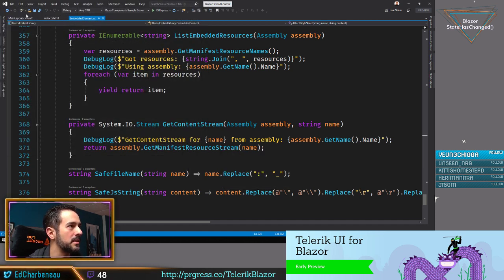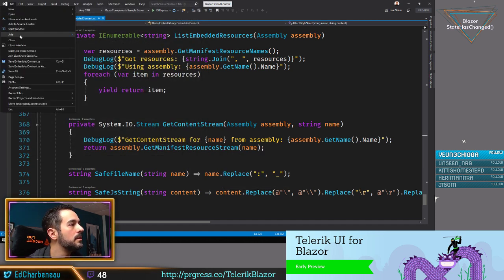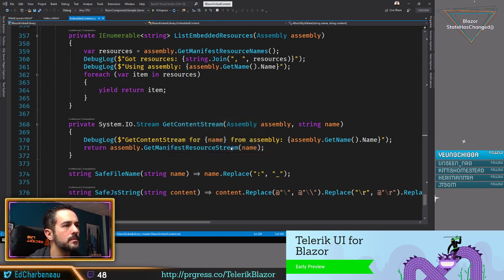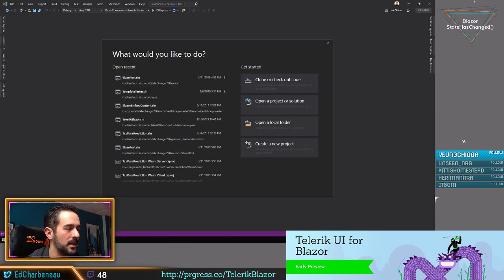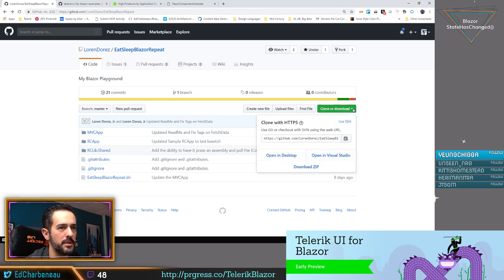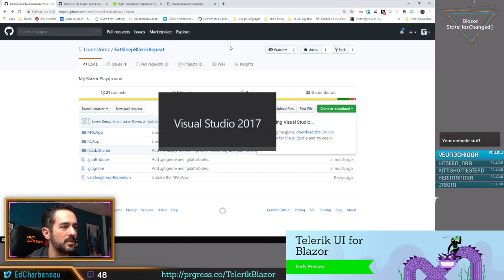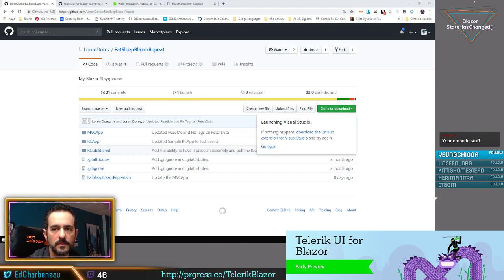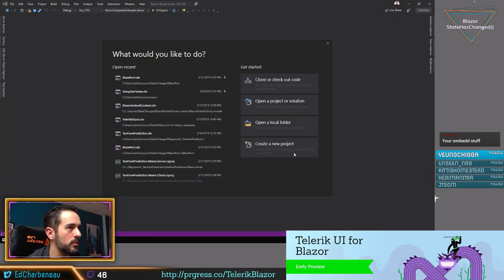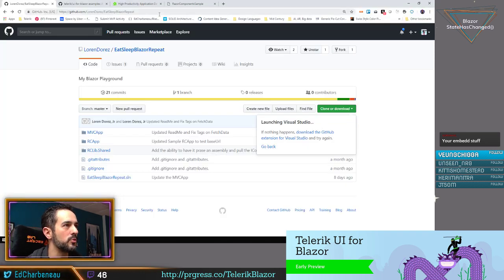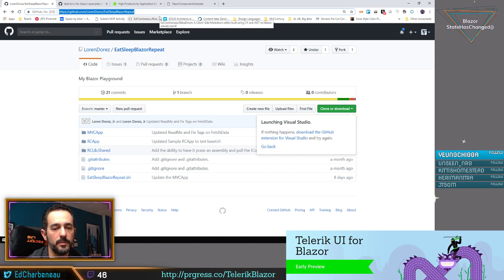So let's go ahead and close this solution out. Won't save any changes there. I'm just going to go back to GitHub. I thought I had this somewhere. I'm sure I do, I just don't know where. Let's try open in Visual Studio. Nope, it's going to pick the wrong version of Visual Studio. I don't want 2017 open because it just will not work. All these examples have to be run in Visual Studio 2019 Preview 3.